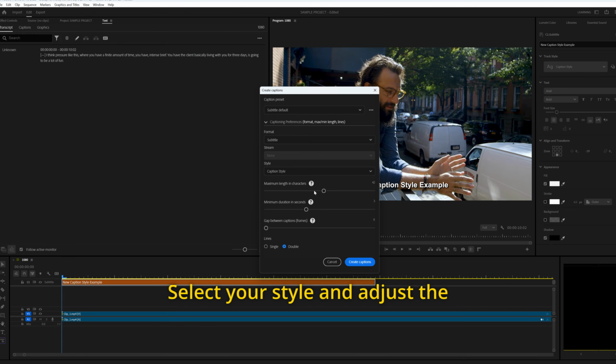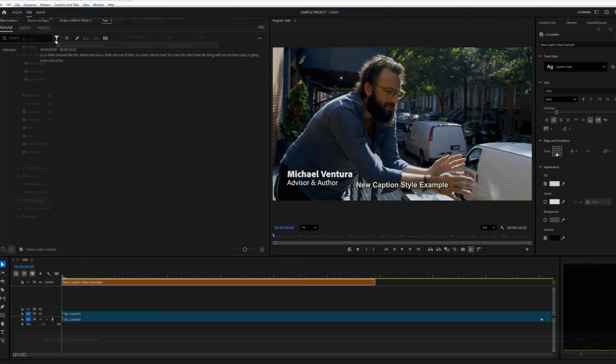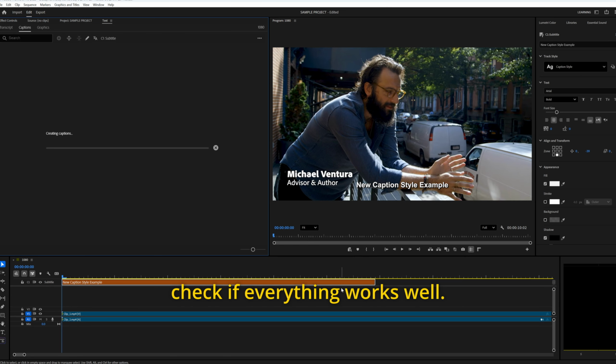Select your style and adjust the settings to whatever you want. Click on the 3 dots and choose Export Current Settings as preset. Click on the 3 dots again and import this preset. Now you can create your captions and check if everything works well.